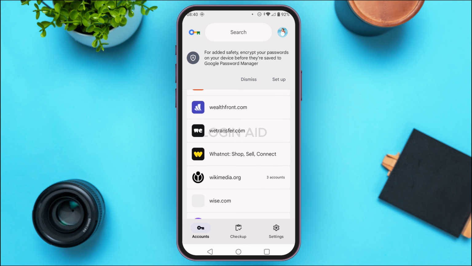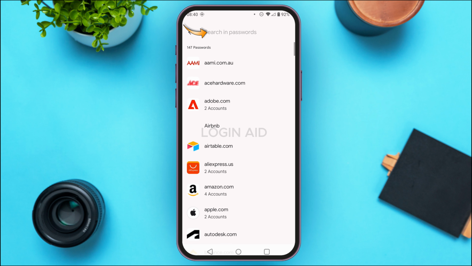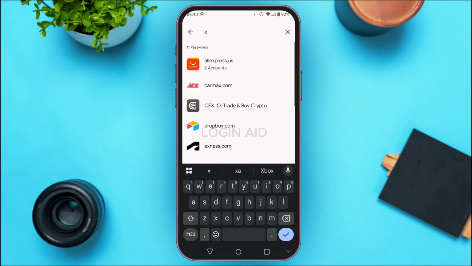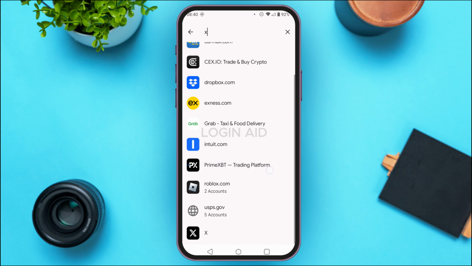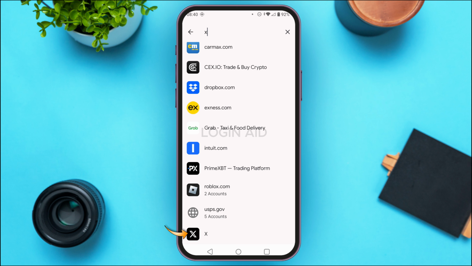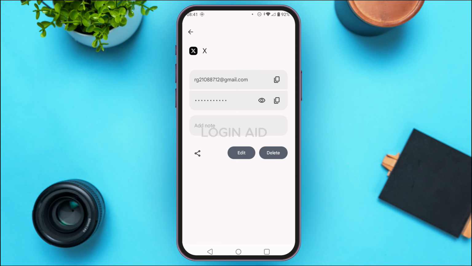If you do not see the option for Twitter over here, tap on the search bar. Now simply type in X and search for it. Now what you have to do is find the option for X and tap on it. Enter the screen lock in order to proceed, and you'll be able to see the password over here. Tap on the eye icon and you'll be able to view the password.